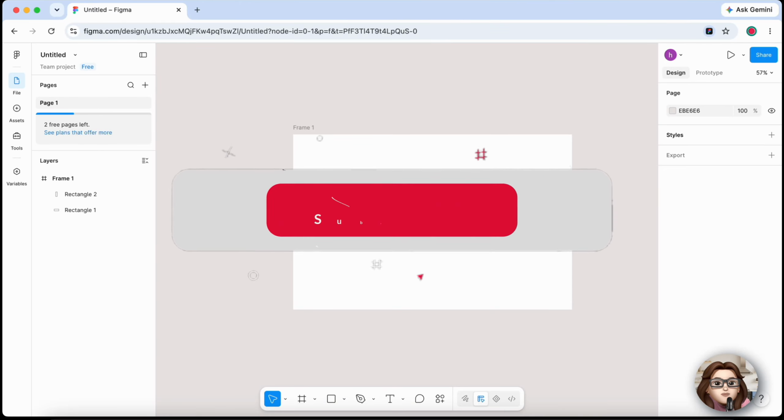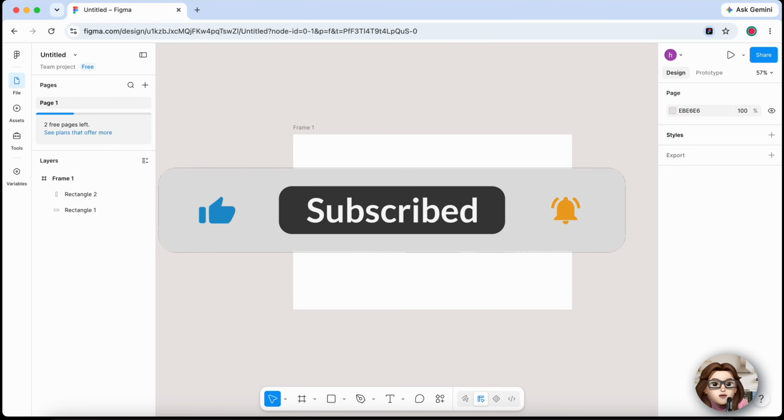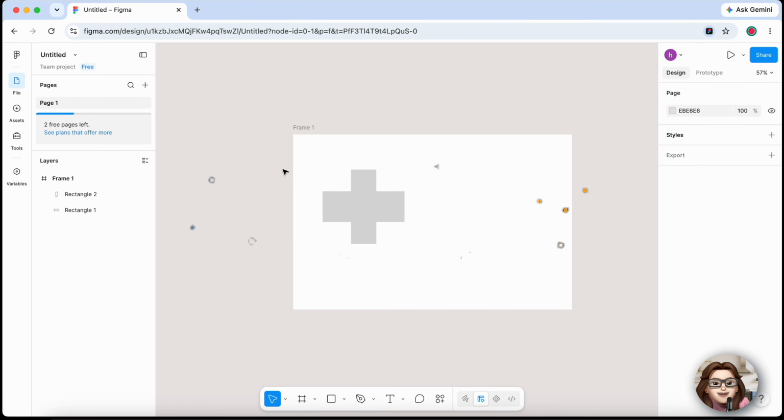In this tutorial, I'll show you how to recover lost Figma files using version history. Start by opening the Figma file you want to recover or restore. Next, click the main menu icon in the top left corner of Figma.